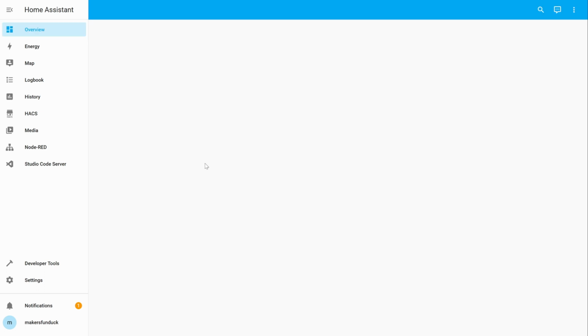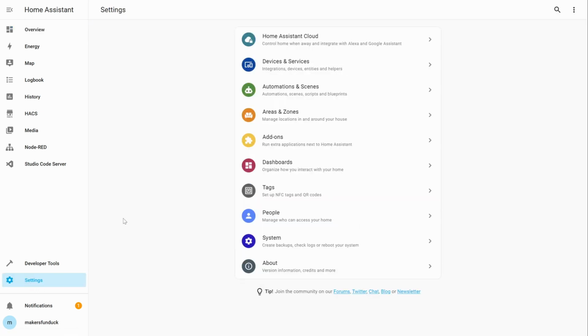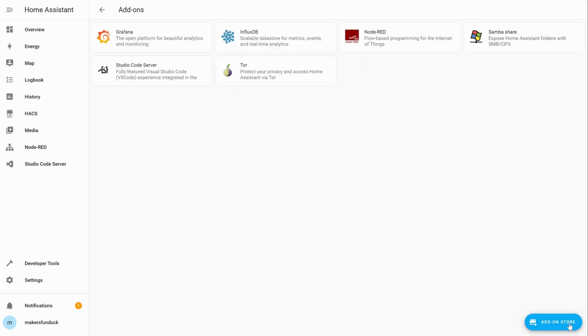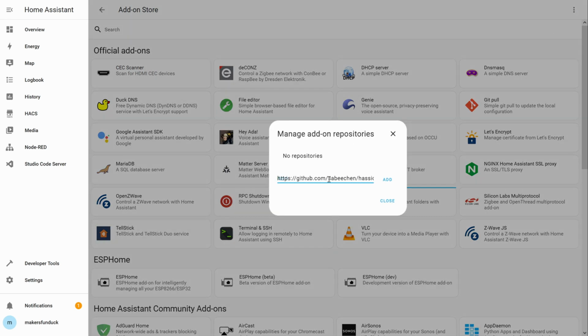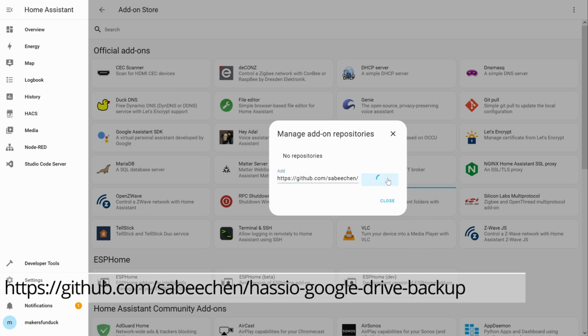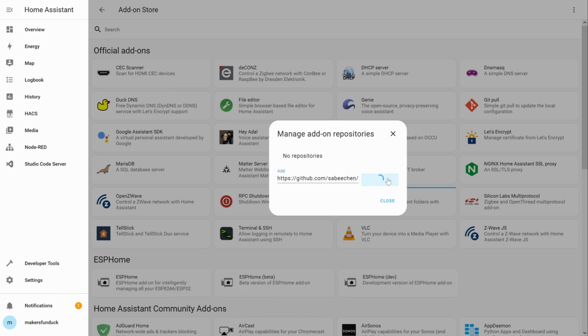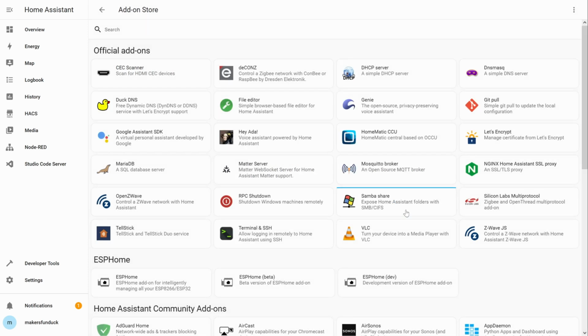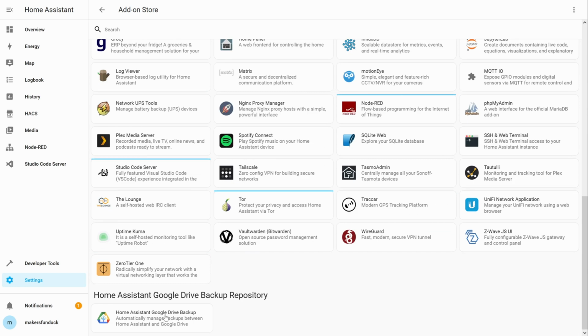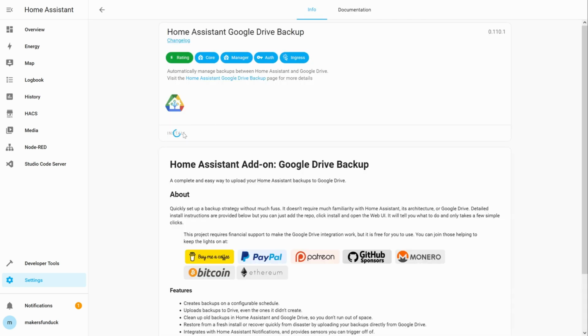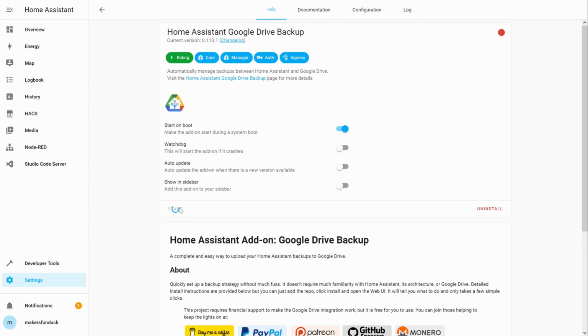My next favorite add-on is Google Drive Backup, but it is installed a little bit differently. Go to Settings, Add-ons, go to the Add-on Store and click this three dotted area and click Repositories and paste the repository name and click Add, and it will add the repository for the Google Drive Backup add-on. After this, click Close and refresh the page. Then you will be able to see the add-on right here. And click install. This add-on automates the backup process, providing an additional layer of protection for your data and configuration settings.